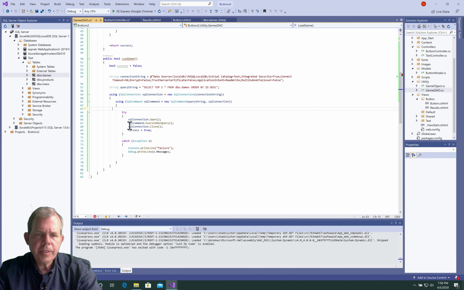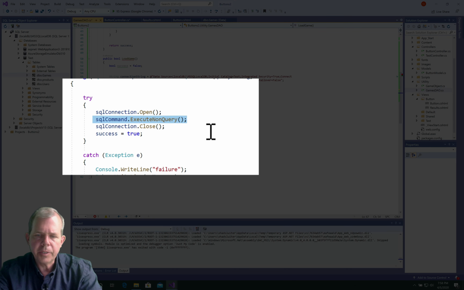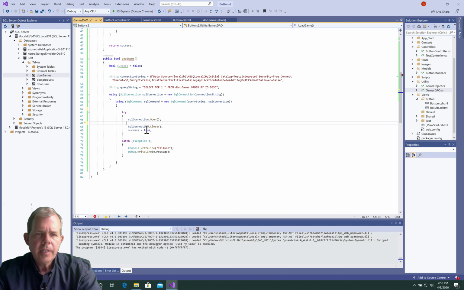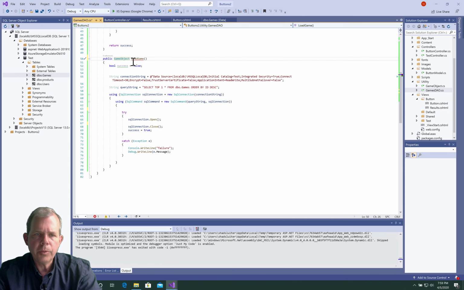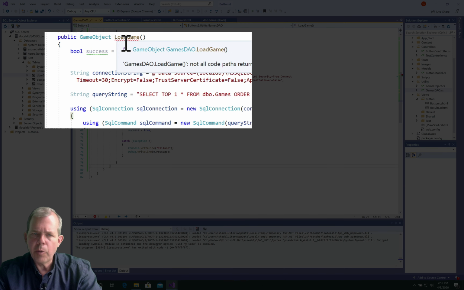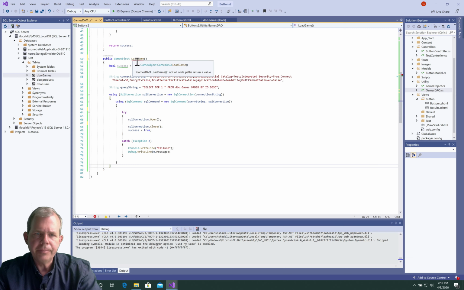Now in here we're going to see we have an execute non-query. That's probably not going to work, so I'm going to delete that. We can leave the others. Also, let's change the return type now. When we have load game, we expect this thing to come back as a game object. The game object holds the status here. Notice also it's complaining that not all paths return a value.